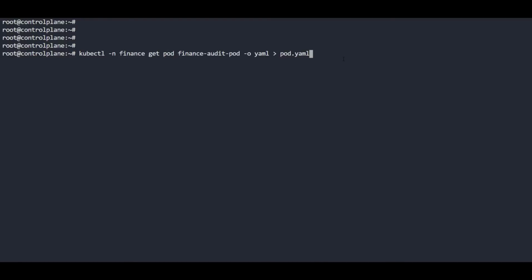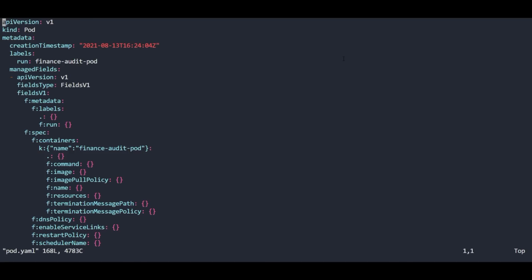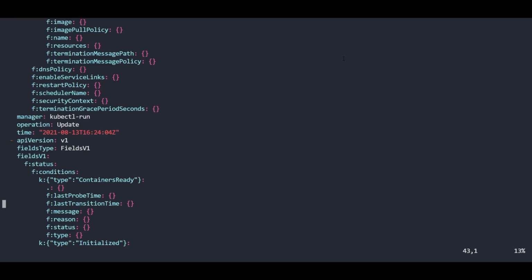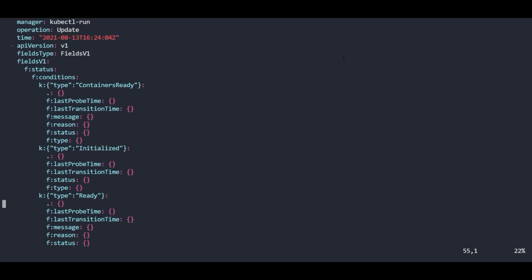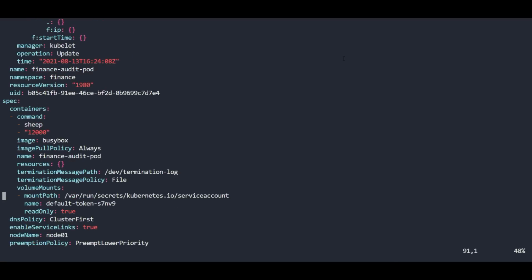Get pod finance audit YAML. Just press enter, ls. So we have the pod file, and we are going to use the Vim editor to open it. Okay, so let's move it. Oh, here is the word, and we are going to fix it. It should be sleep. Save the file.